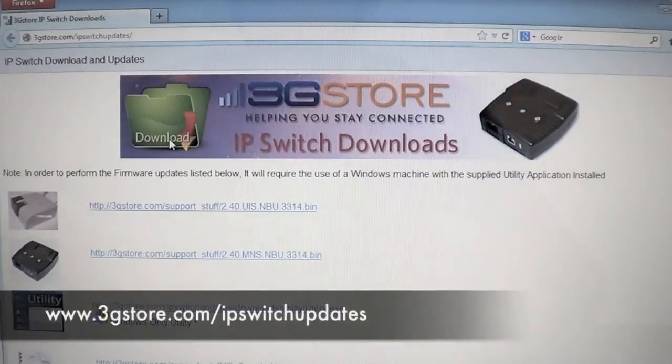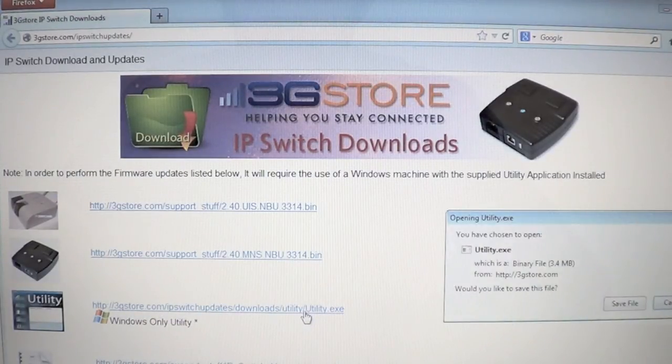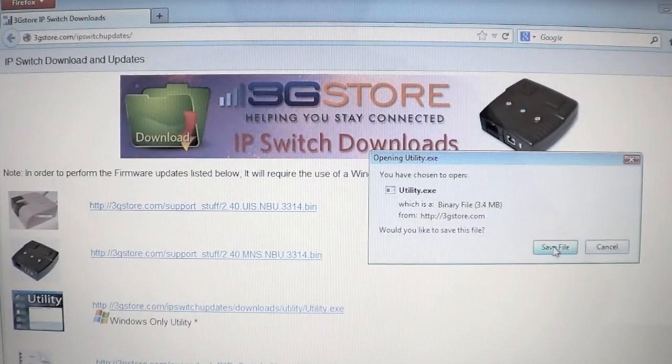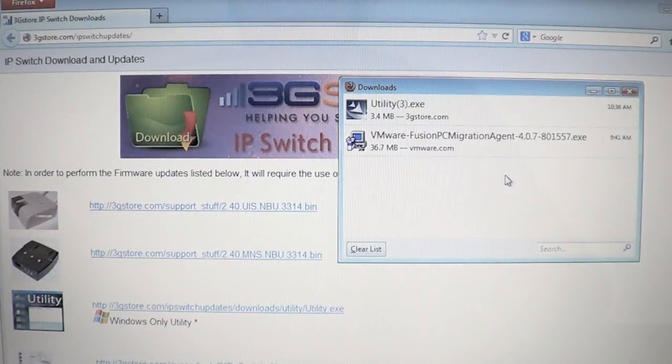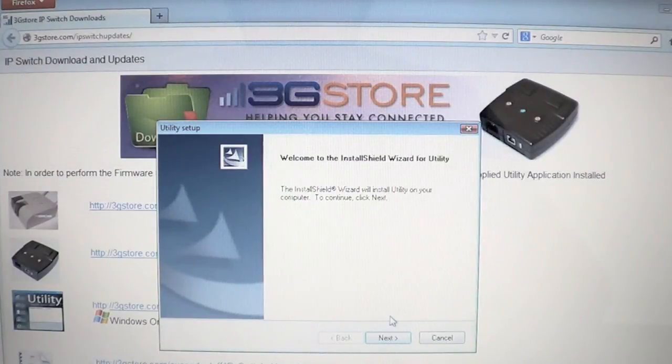do is go to 3gstore.com/ipswitchupdates. I've already created a shortcut for that for myself, but you can just type that in your browser. The first thing you have to do is go down to Utility and select that software and download it. The utility is going to be what you use to access the IP switch, install firmware updates, and load the admin interface. With this downloaded, we're going to run it and do the setup.